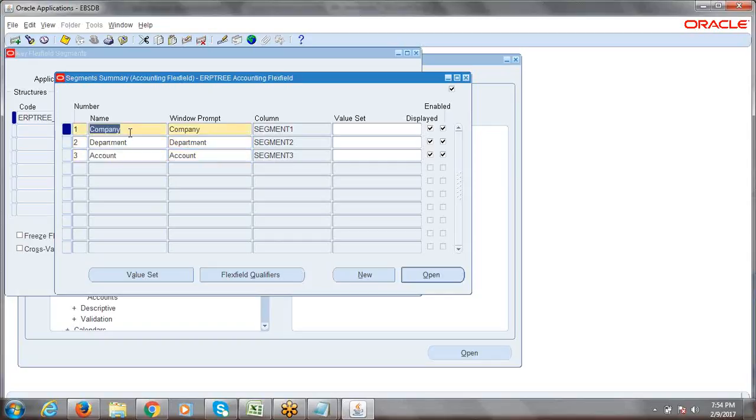Now I want to assign the company value set to the company segment. How to assign? Against the company segment, you can see one field called value set. If I select the company value set in this field, that is what we call value set assignment to company. If you are selecting the value set here, that is how we assign a value set to the company.